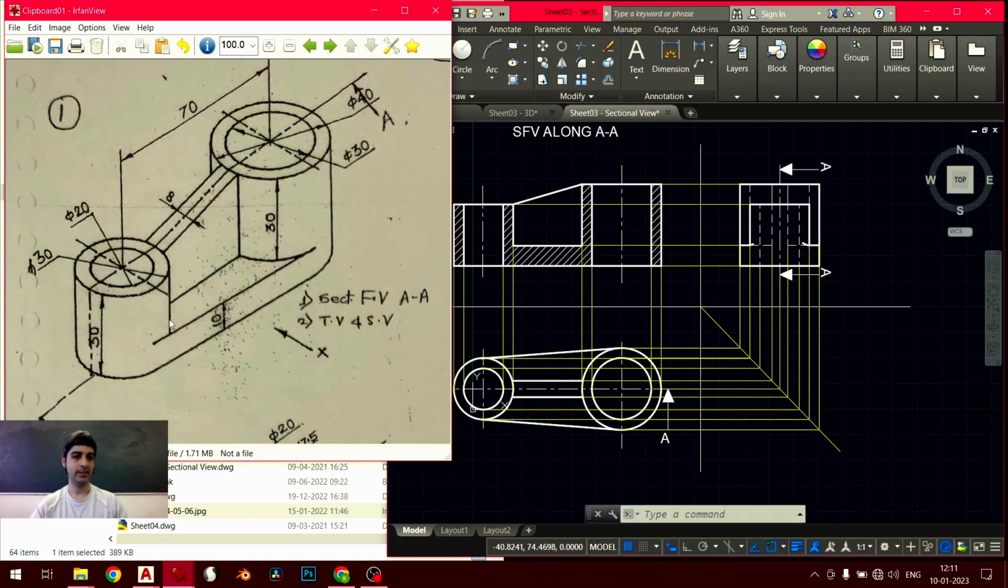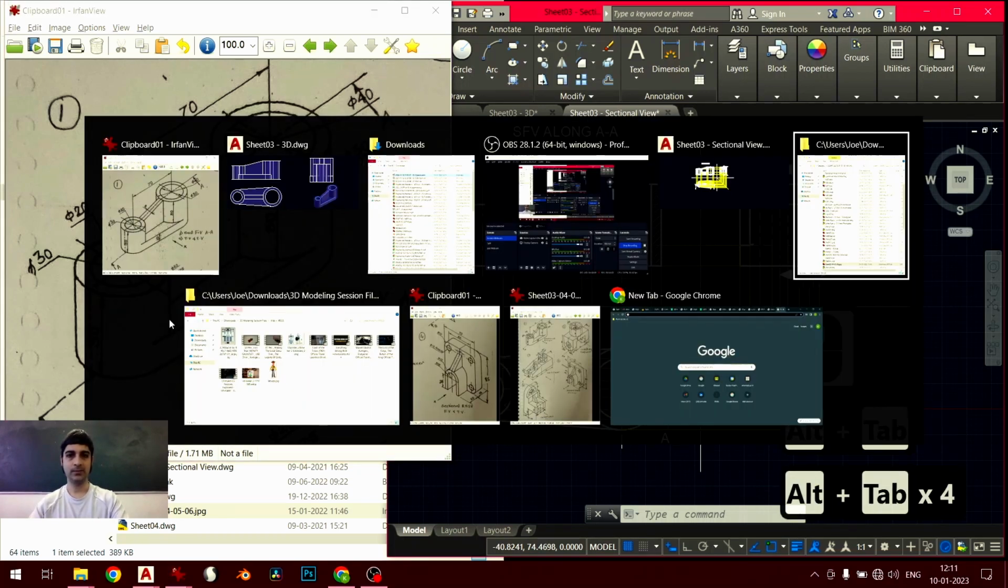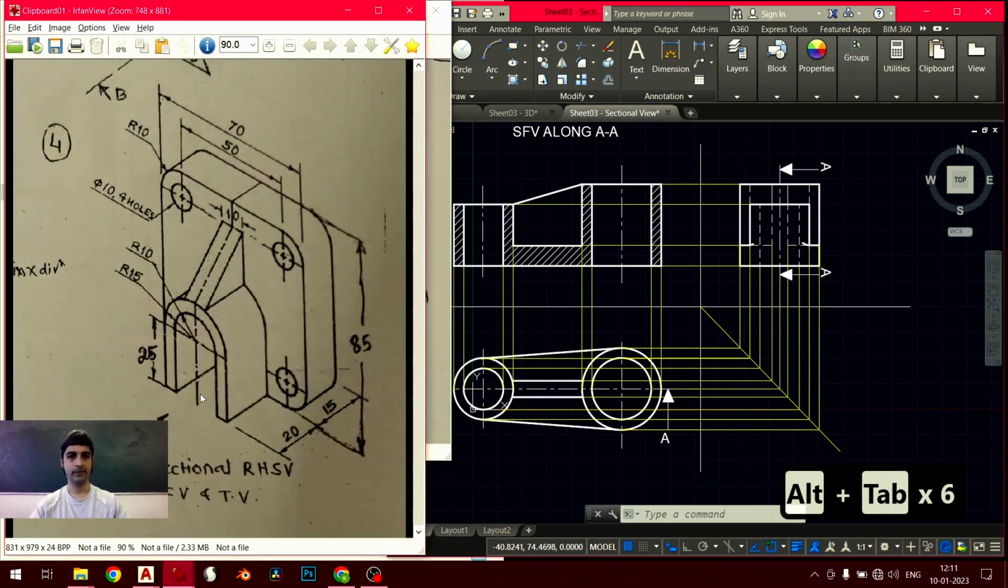is the left-hand side. On the other hand, if you look at some other problems, this one for example, there's a front view along the x direction, and there's a top view as well. But in this case, the right-hand face is revealed to me. The left-hand side is not. So I'll be drawing a sectional RHSV if that's what they ask me to do.